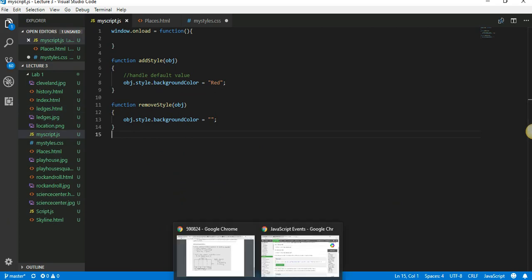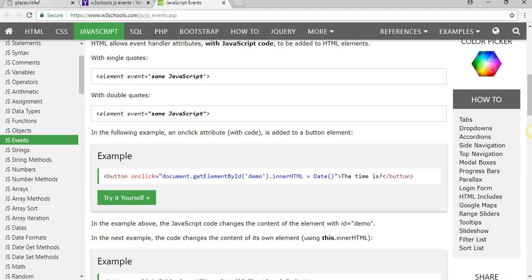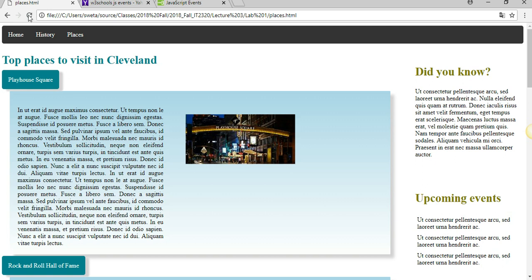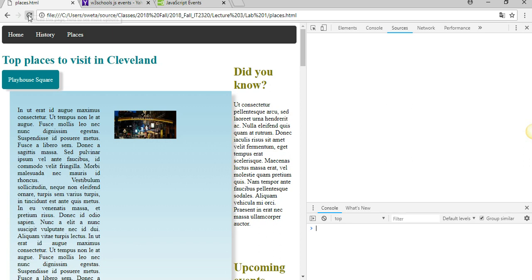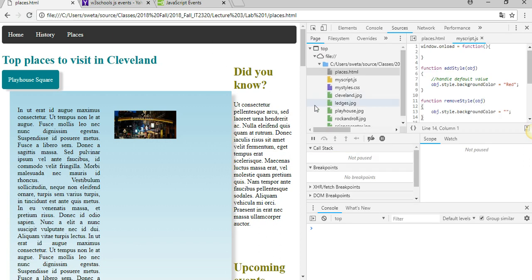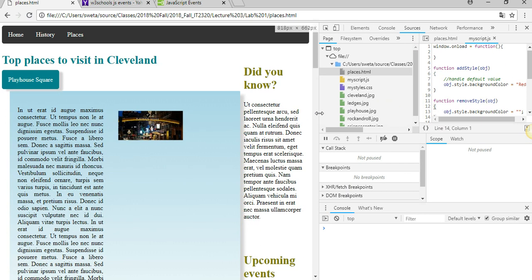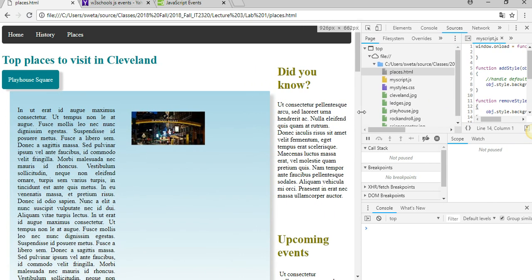I saved it. All I have to do now is refresh my page. And I had put in a link to how to debug JavaScript, and that is exactly what I'm following right now. I'm opening my DevTools. I'm in my sources. I'm going to highlight my JavaScript.